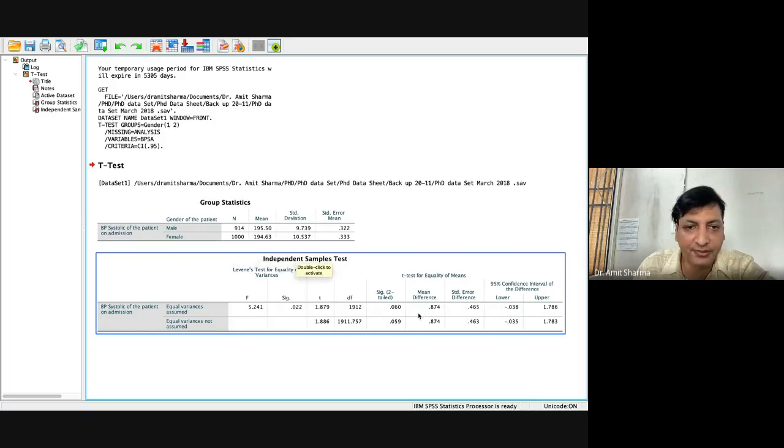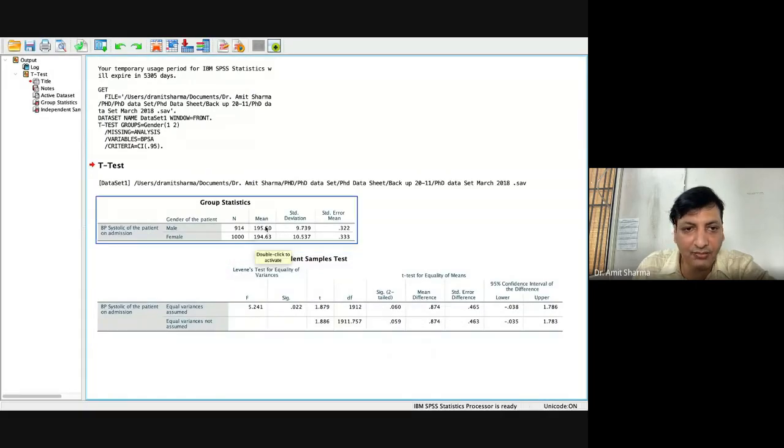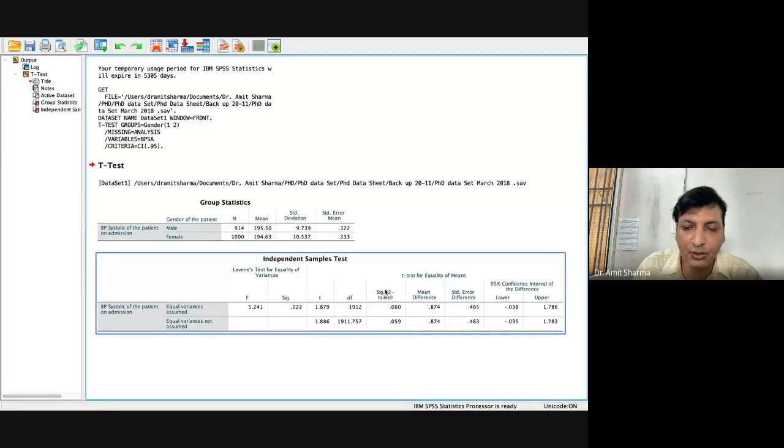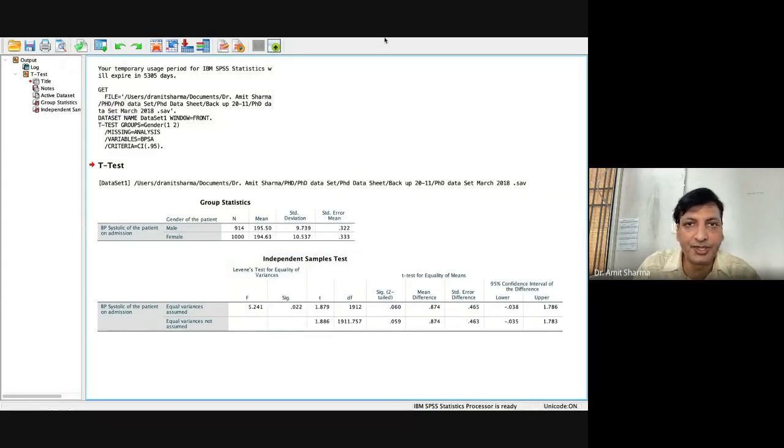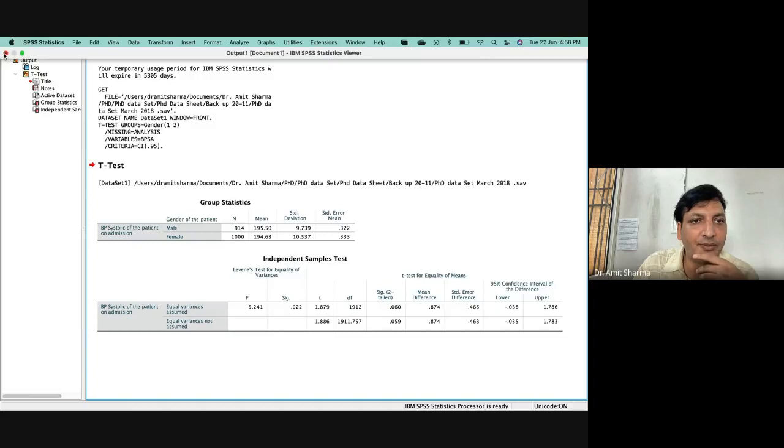I was looking for a variable where we are going to get a significant value, but here you can see that we have got very close to a significant value, because for male we have got a systolic blood pressure reading of around 195.50, and for female 194. The bigger the difference between both the groups, the lower the significance two-tailed value and the higher the mean difference. So still we have not got the significant value here. We can look for another one more time.